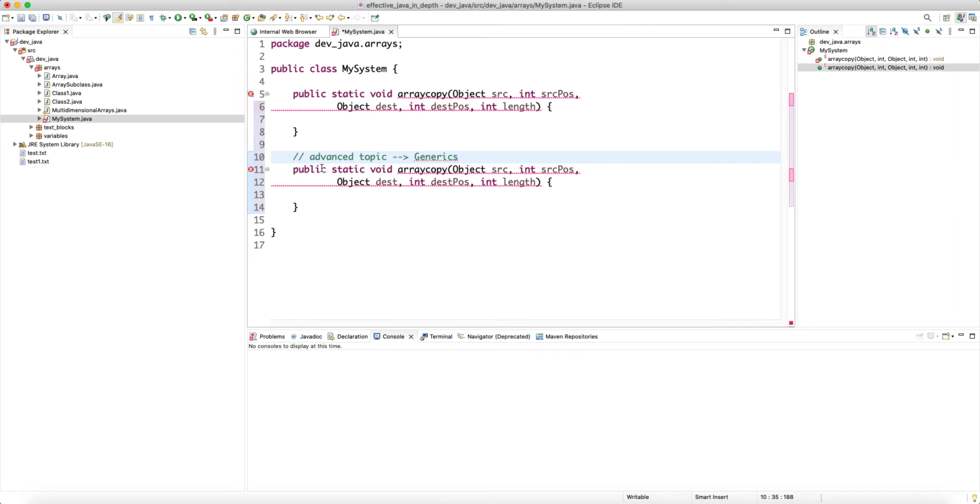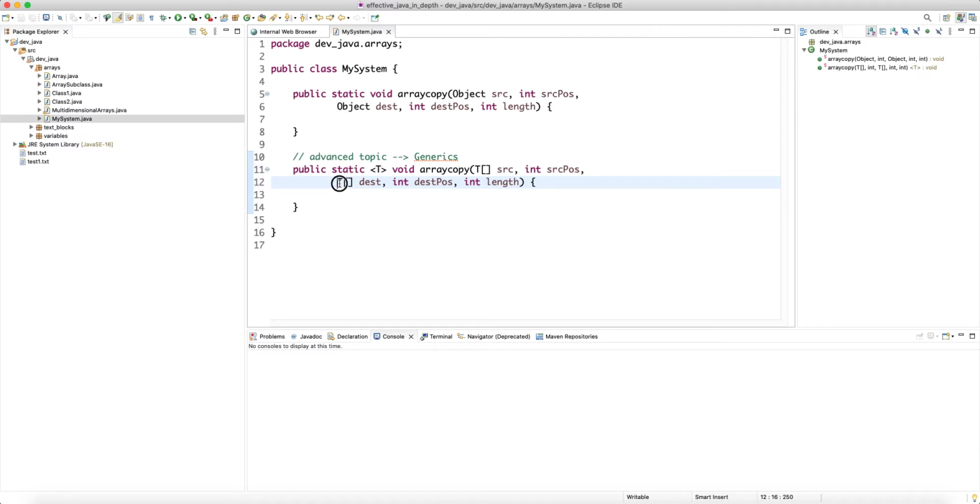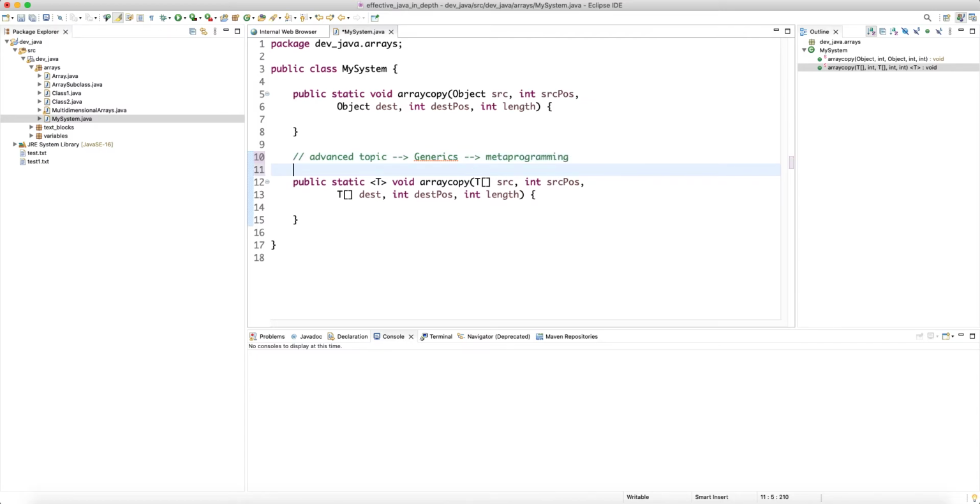What this does is you say public static, and before the return type you define a type T. All right, so you are parameterizing the method over some particular type, and instead of Object you mention a T array, and instead of Object array you also mention T array, right? So this is another way of implementing this. Generics are called metaprogramming. Now Java decided to go a very different route compared to C++.